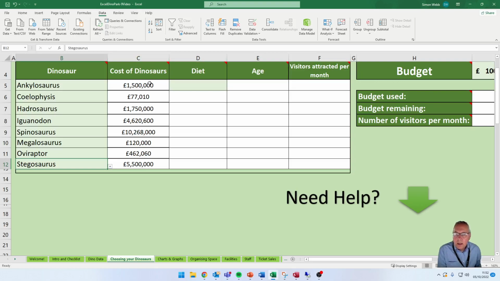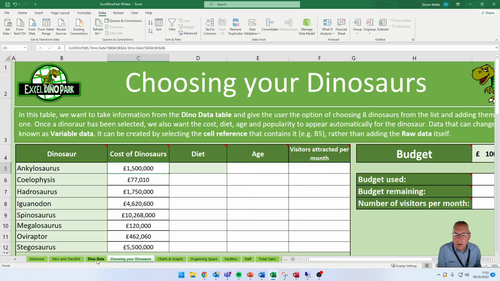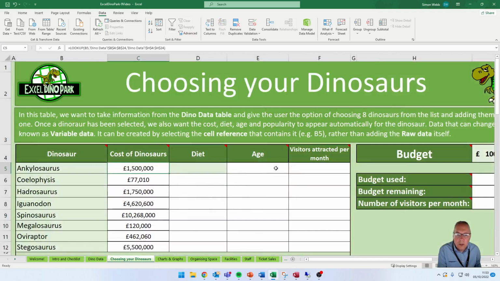Okay, so I've now got all of my dinosaurs listed. What I've just done here, you are now going to do for the other 3 columns. The only thing that changes from the formula you've just done is that when you come to do your row where you get your results, rather than looking at the cost, the next one would use the diet column. You highlight that column and press the F4 key, then you do the age and then the visitors attracted per month. So I'm going to stop this video and you're then going to complete that task, and then we'll continue with the next part.